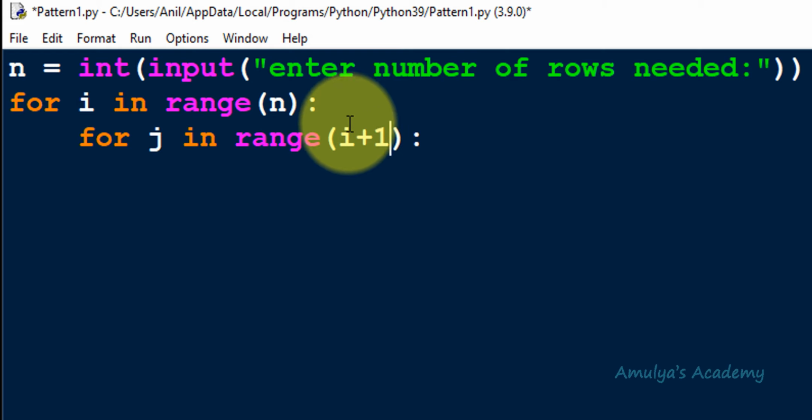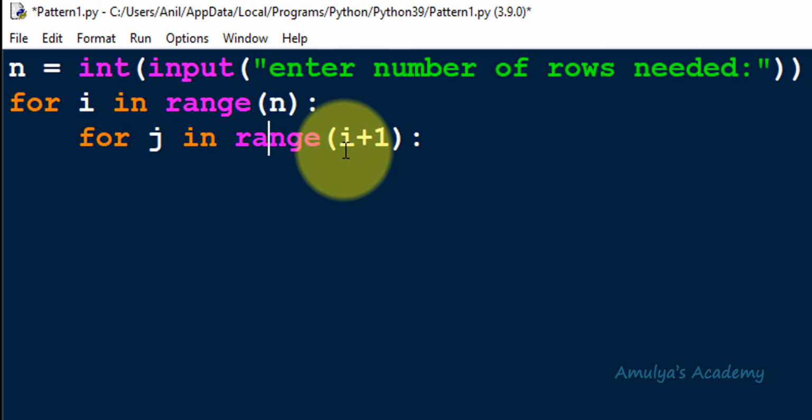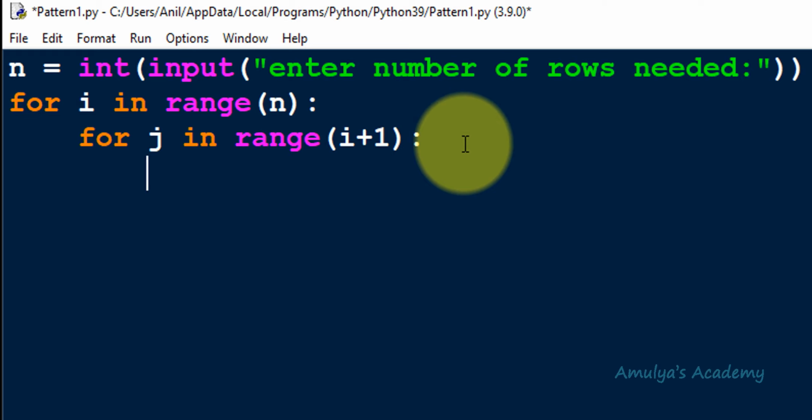That's why I need to mention this here. This is the for loop for column. And here also I am taking the value from 0 to i plus 1 in the range. In the range function, if we didn't mention the start value, it will take the default value, that is 0. Next, inside this I'll take print function.